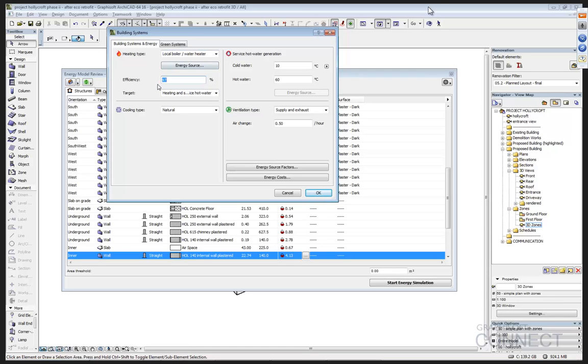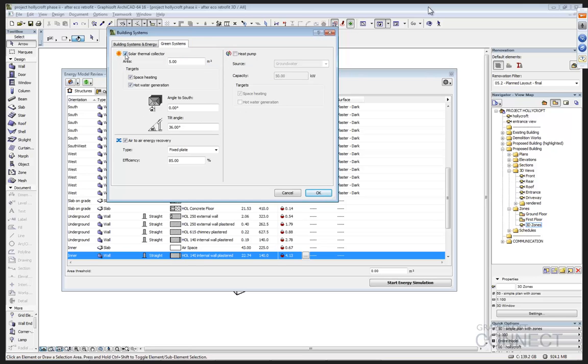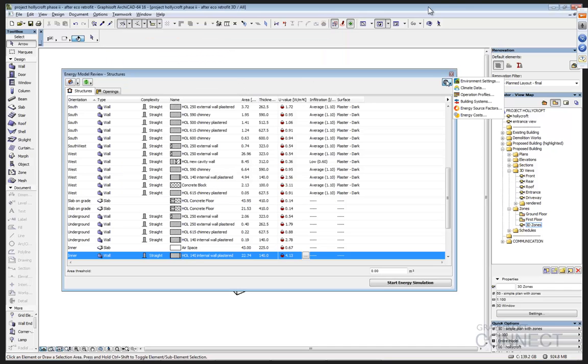What I've done is already got a fairly efficient boiler. We're already naturally cooling it. I've included a ventilation system, so it's supplied exhaust. I've changed the air change down to 0.5 air changes an hour. And have a look at the green systems. I've allowed a 5 square meter solar thermal collector and air to air recovery. So that's for your MVHR unit, for your ventilation unit. I haven't allowed a heat pump or anything like that currently.